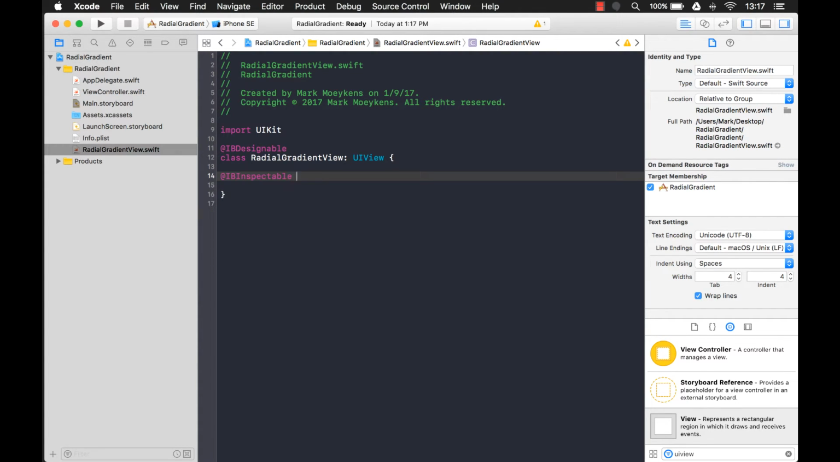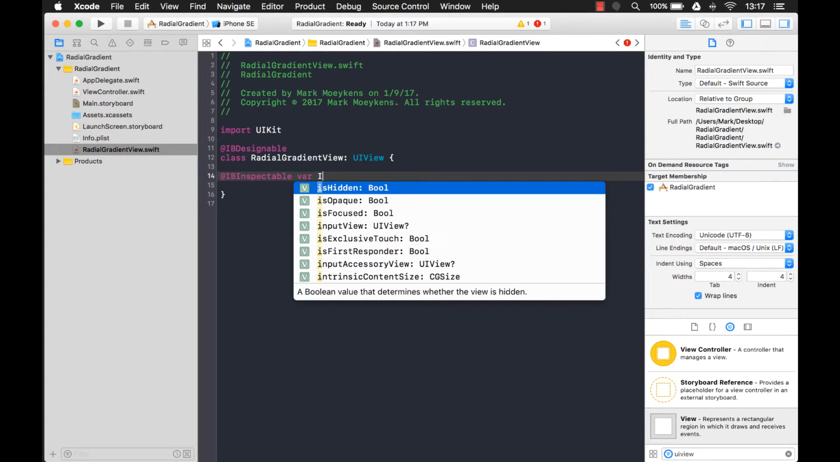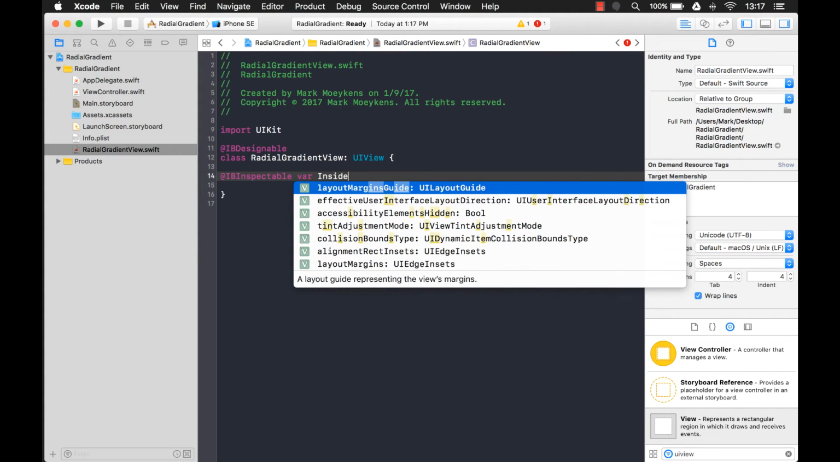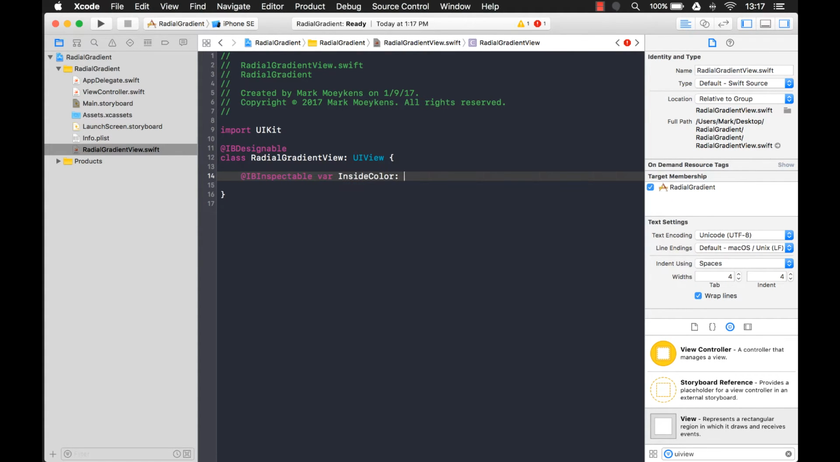So in order to edit these colors, we have to mark them as IBInspectable. And that means this property will show up in the attributes inspector at design time. So we want an inside color, which will be a type of UIColor. And we should give it a default, so not all the times will we want a first or a second color, or an inside and an outside color. So I'll just default it to UIColor.clear.